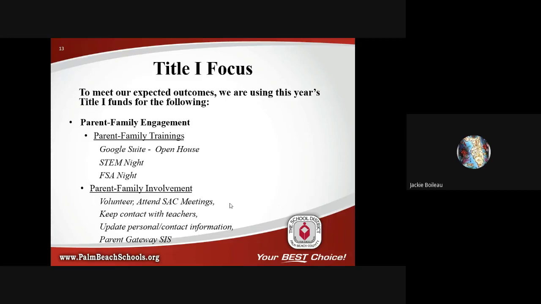And then another thing is the parent gateway on SIS. Every parent has their own unique access code and password to the parent SIS gateway. If you do not know what the parent SIS gateway is, if you do not have that set up, then we need to get you connected. And you can do that by calling us, and we can send it to you. We can give you the code. We can send you a PDF of it through an email. I can even put it in the mail if I have to.